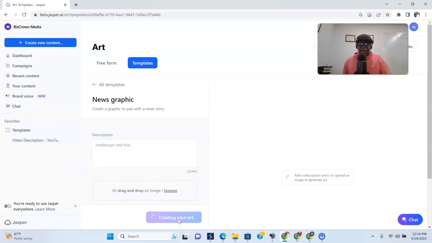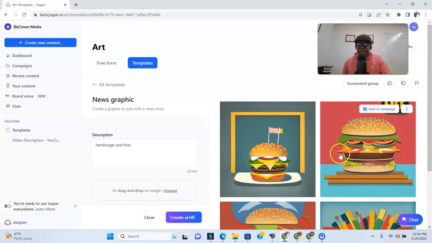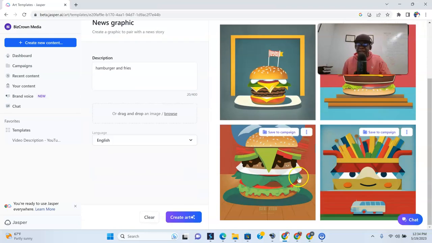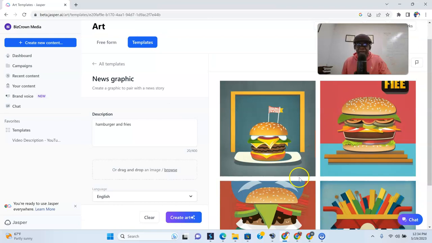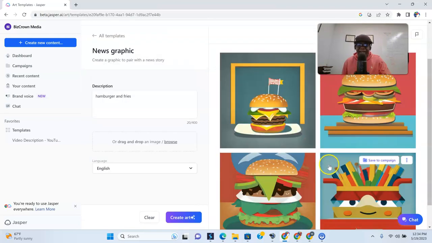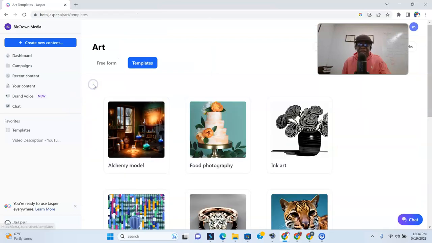We're just going to stick to that theme, and you could tell it's 12:34, so I'm hungry. That is why hamburgers and fries seems to keep coming up in the theme, so bear with me. Okay, let's see. That's cool. News graphic. That's pretty cool. Look at that. So that's the news graphic.